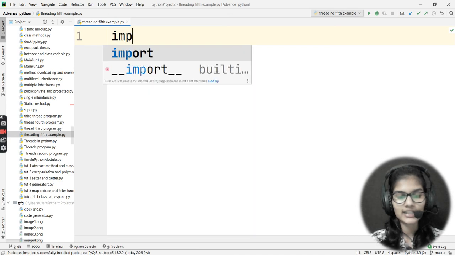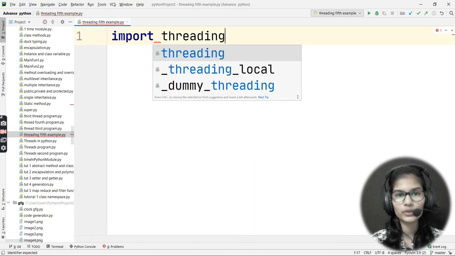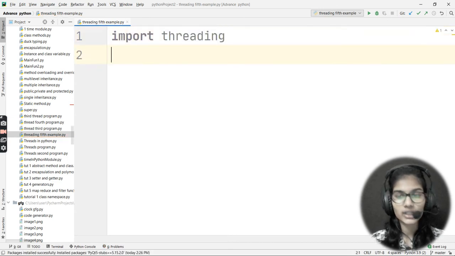So the very first thing I'm going to do here is import threading. Okay, import threading. This is a module which allows us to make threads in the Python programming language. This threading is a module, right? So I have just imported that module as the very first thing here.